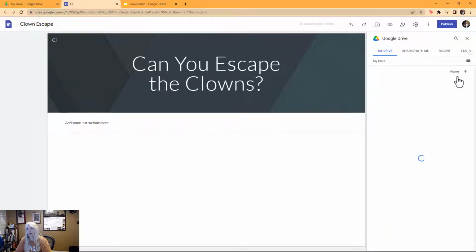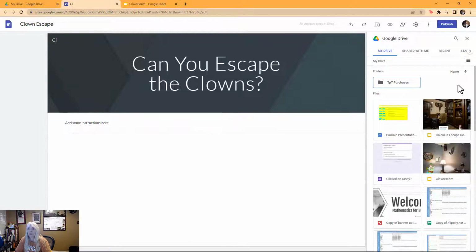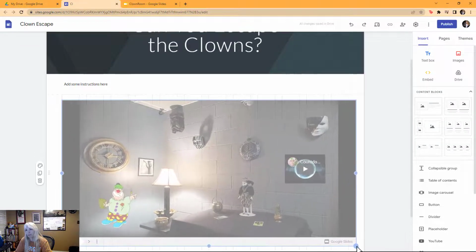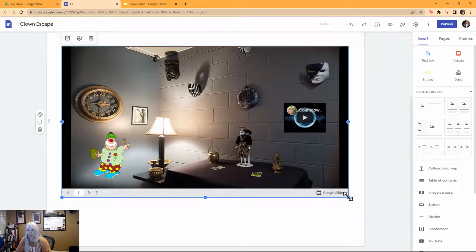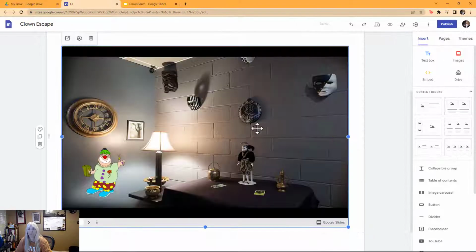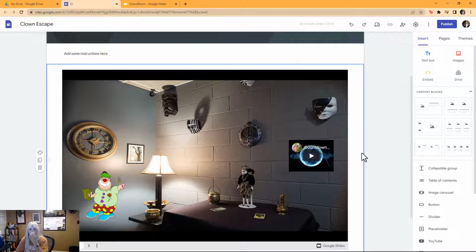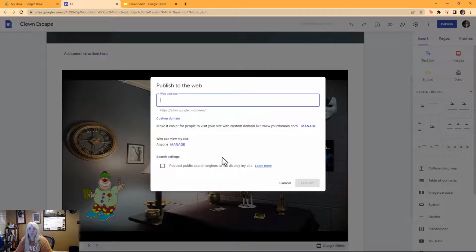So I go to my Drive, and then I'm going to look here, or you can go in and search for it, but I know I want to use my clown room. So I insert my clown room, and then I make it big, big, big. There we go. So here, if there were things that I had linked, which I really don't, except the countdown timer, I could simply publish this right now.